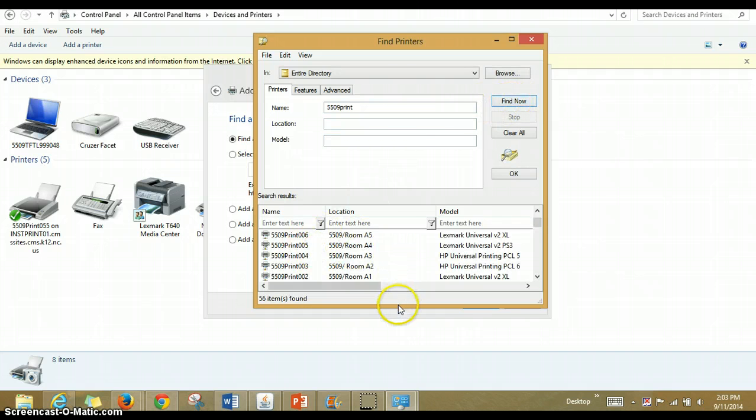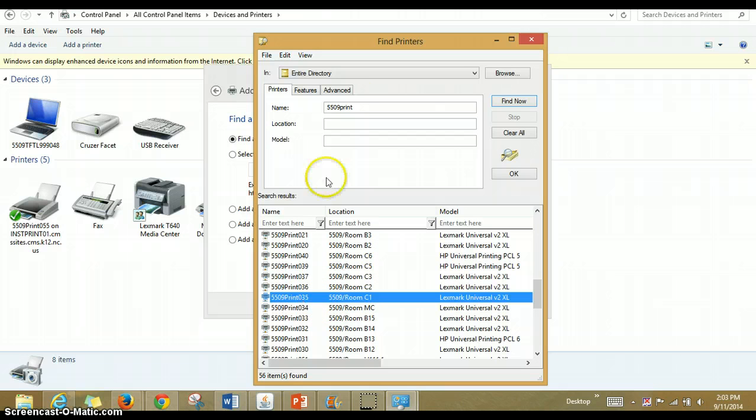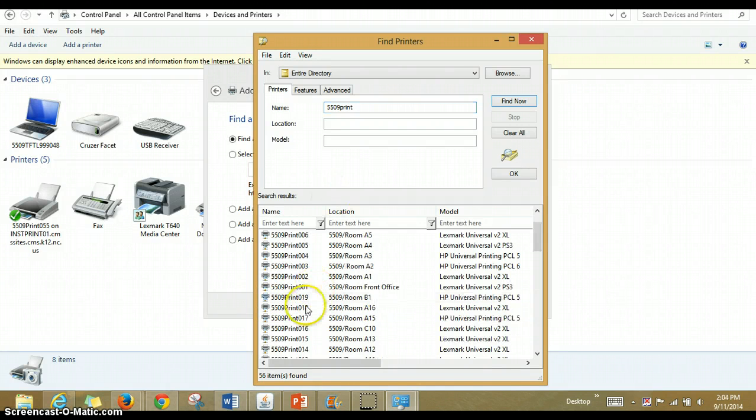And you can see all of these printers are the ones listed in our school. Now, let's say that my printer is 5509 print 035. That doesn't necessarily mean, just because it says C1 right here, that I am actually in C1. Sometimes these room numbers are incorrect. So you want to make sure that you're searching by the name here on the left.